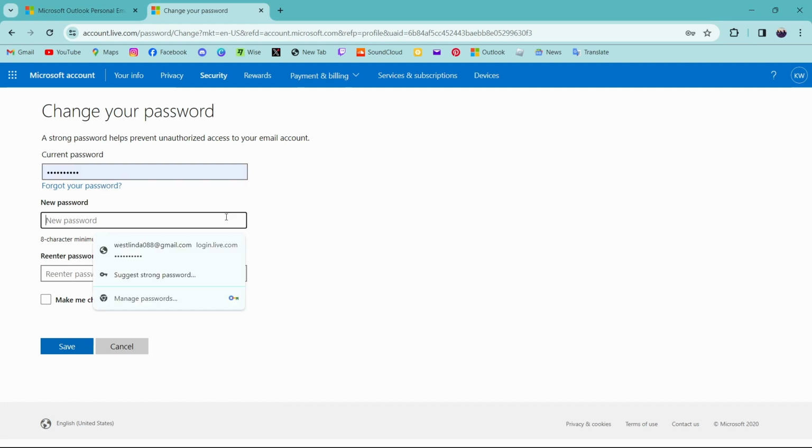After entering your current password, you can enter your new password and then re-enter that same new password. After entering all your details, you can just tap on save, and after tapping on save you will successfully change your password. So that's it guys, that's how to change Hotmail account password.